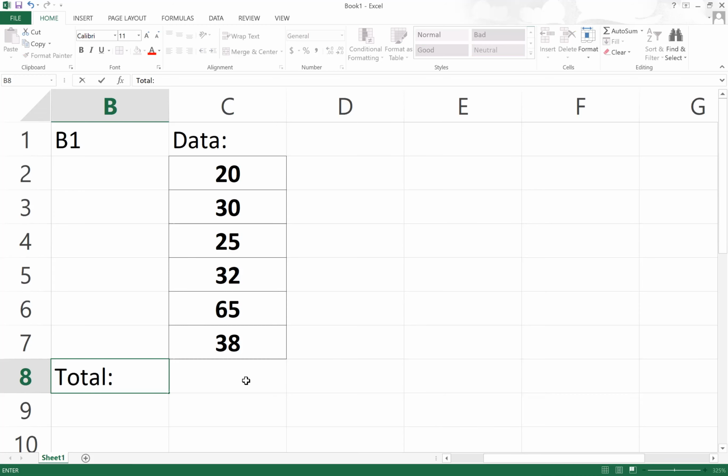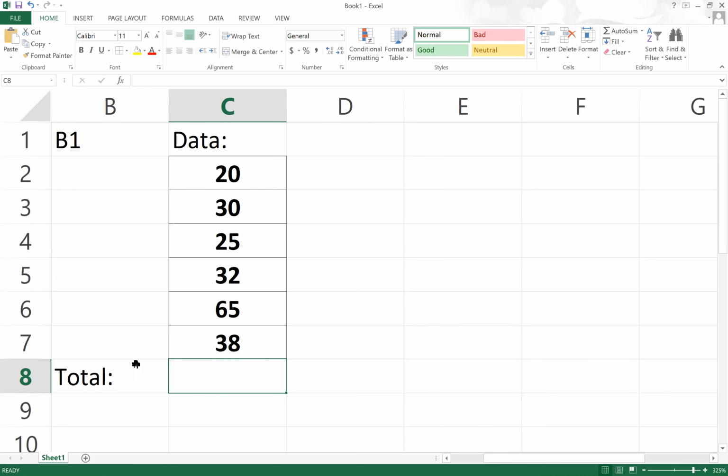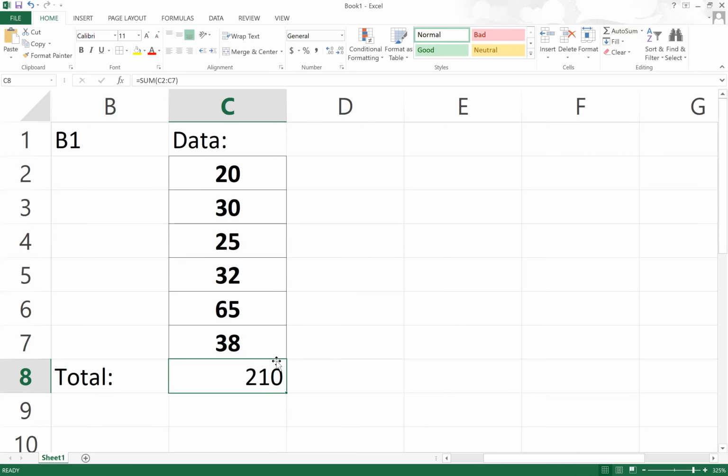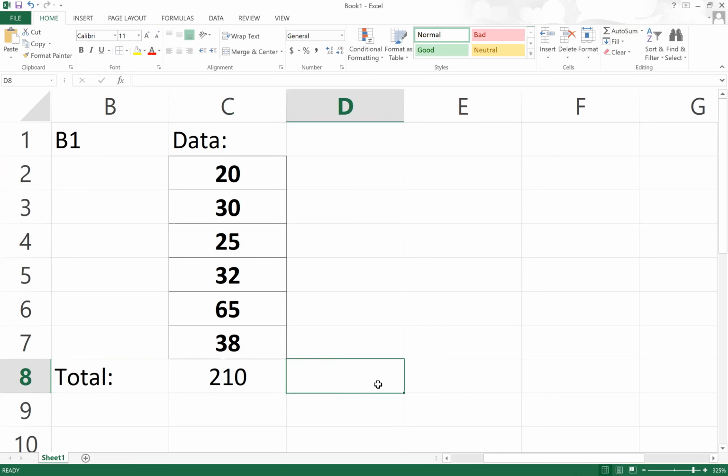You can create a total column right next to it, right under the B8. So under B8, you put in total. And if you sum up these numbers, there's a shortcut here. It's called auto sum. So the total for all those 6 numbers is 210. That would be the total. So this is using the shortcut to get a result.